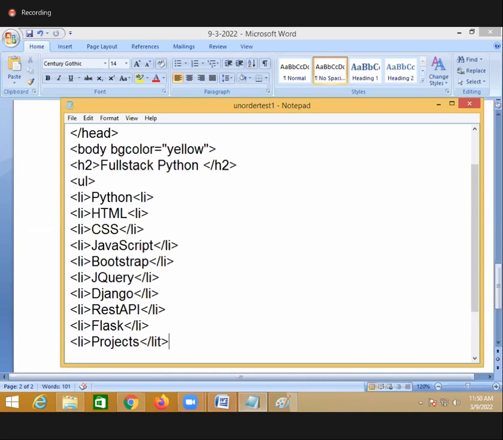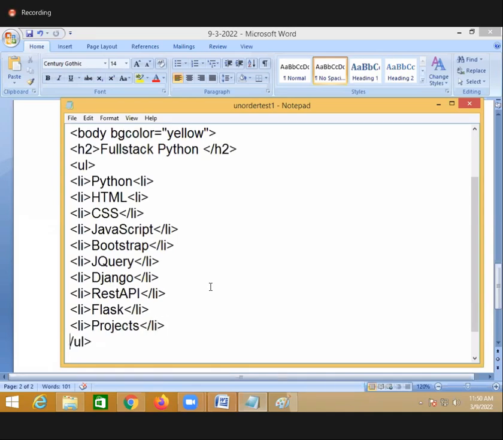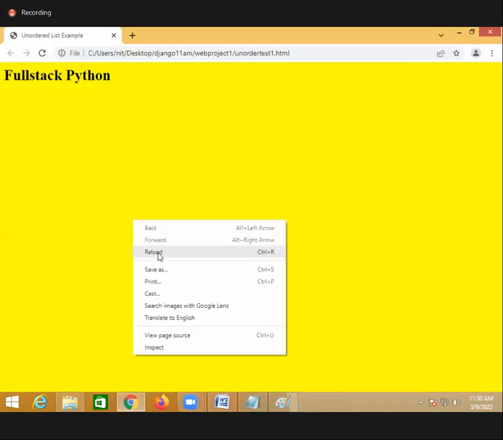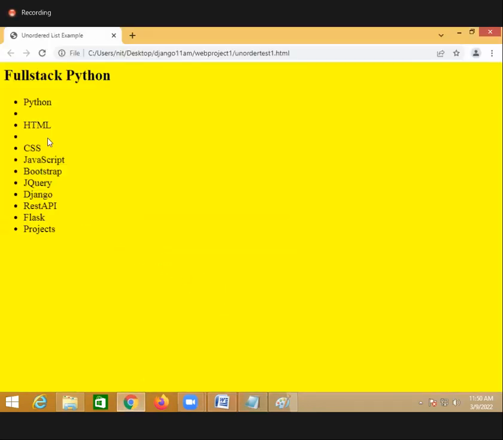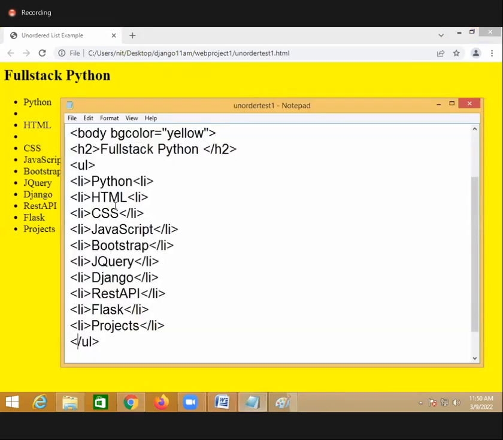Okay, so is this an ordered list or an unordered list? Unordered list. Save this and reload this page. Is there a blank somewhere? Yeah, not closed.